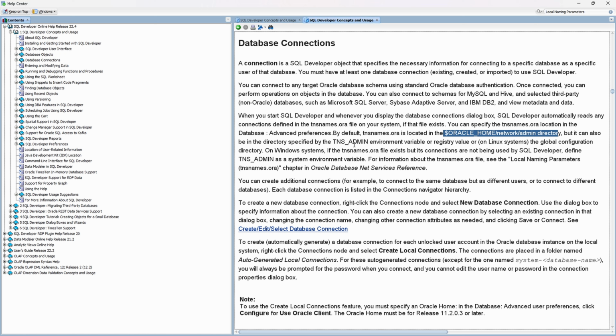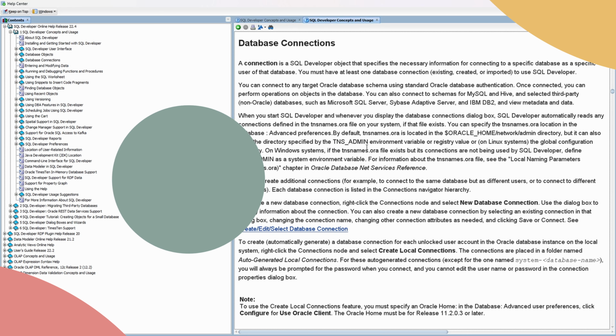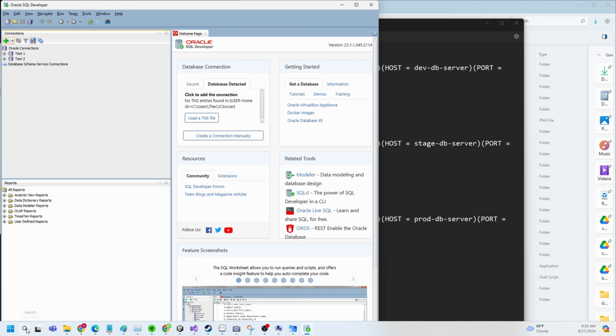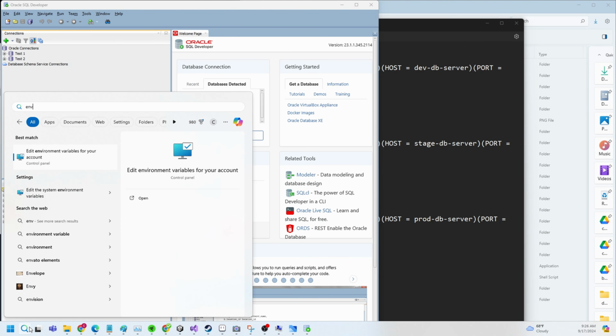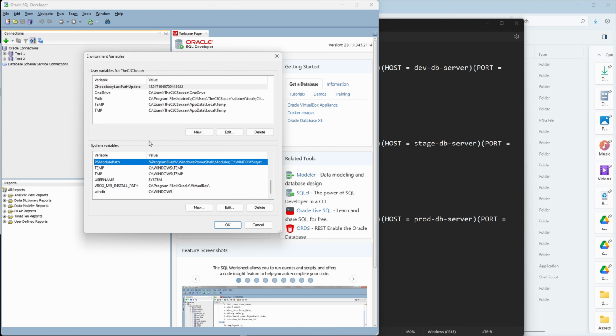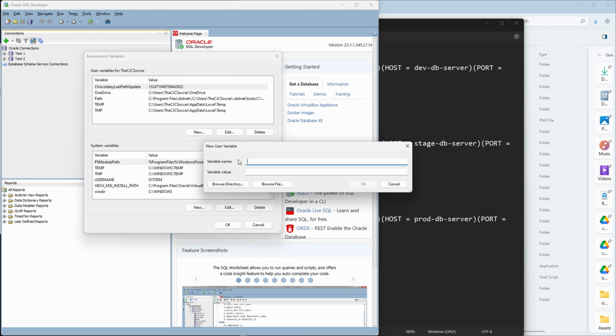The second area it looks is a TNS admin environment variable. So if you have this set up to a specific directory with your TNSnames.ora file, you'll be able to read it from this variable. Go to your search bar, type in env, hit edit system environment variables, and then you can choose whether you just want a system or for a user. So we're going to do a user variable here. Just do a TNS admin.